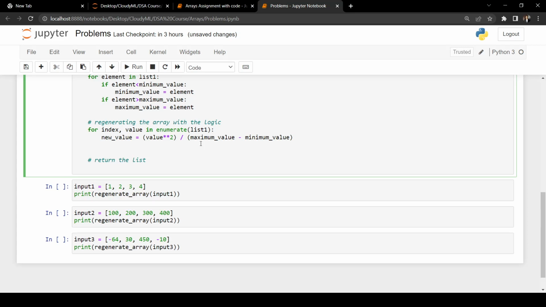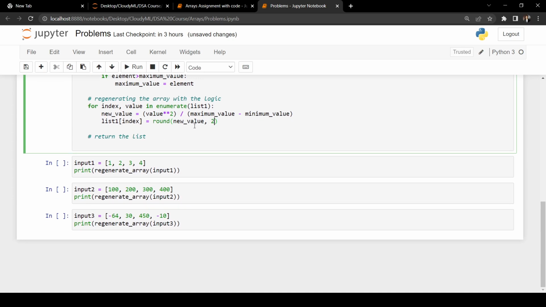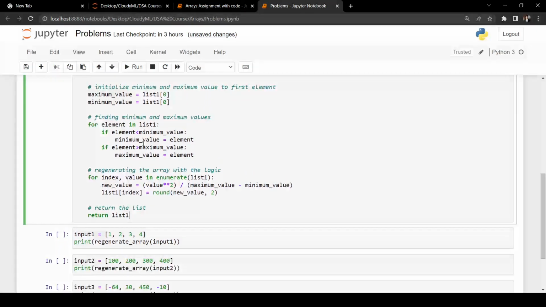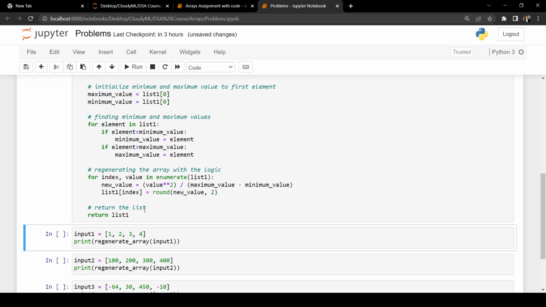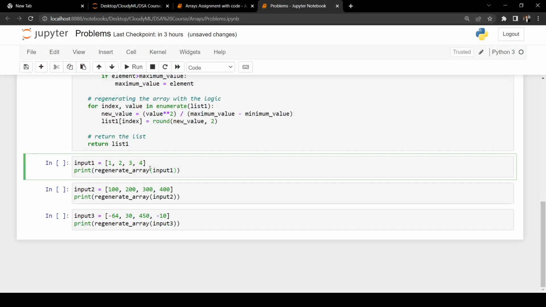Once we have the new value, we need to assign it to the same index by rounding this value to two decimals. We can do this using the round function, wherein we pass this value as a parameter along with the number of decimals it should round to. And at last, we will just return this list. Okay, so this is what we're doing here. Let's quickly execute this and check whether we are getting the array or not.